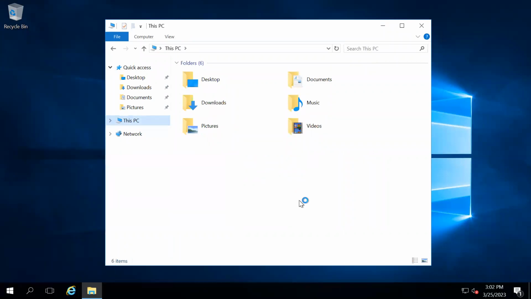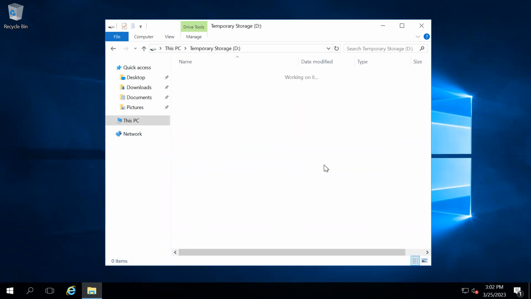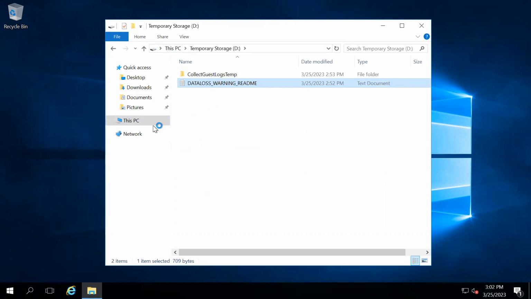click on My PC, you have a C drive and D drive. If you see the C drive, it is the OS disk. Usually, the size of the C drive is close to 126 gigabytes or sometimes 127 gigabytes. The temporary storage for this virtual machine is this much. But temporary storage is not meant for storing anything here.